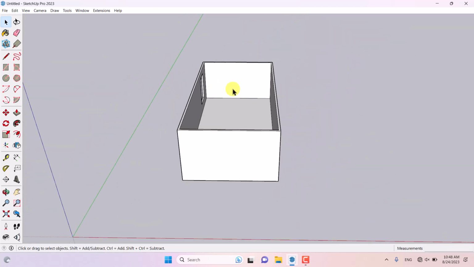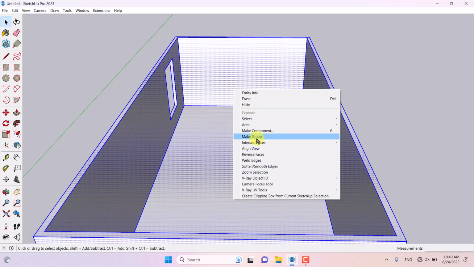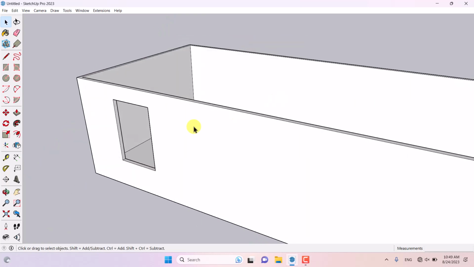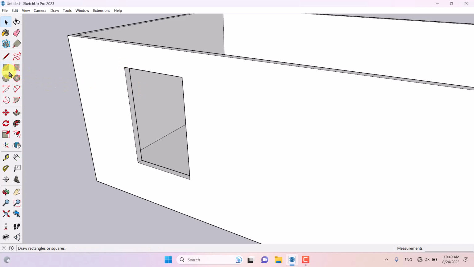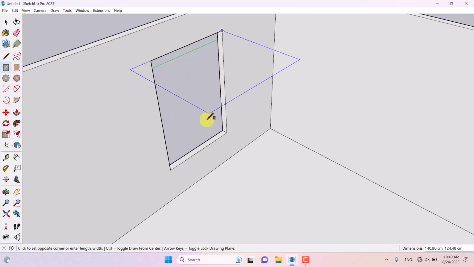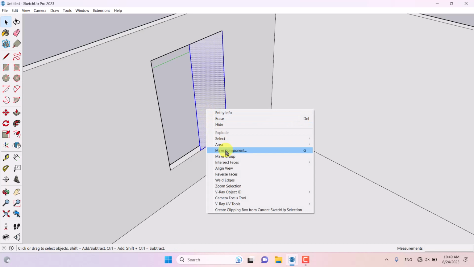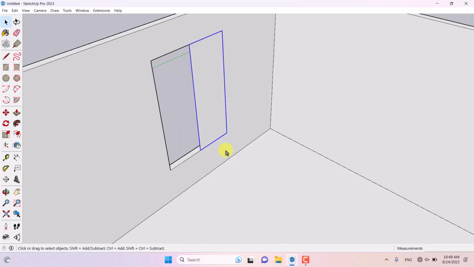I'm going to click on the walls and windows, right click and convert them to a group. Now I'm going to create my window. For creating the window, I'm going to create a simple window with two openers. For this reason, I'm going to select the rectangle and draw a rectangle half of this window opener and left click. Then I'm going to double click on it, convert it to a component and press Enter.